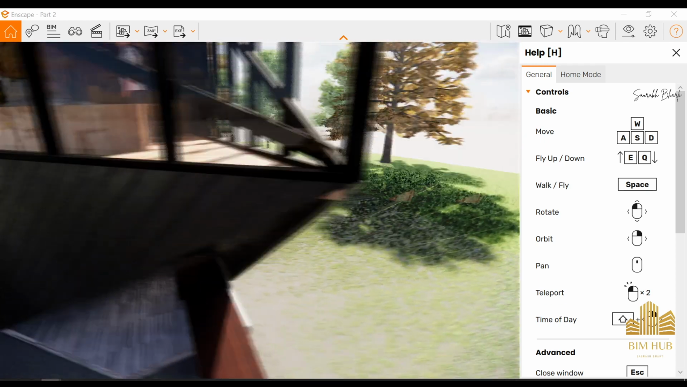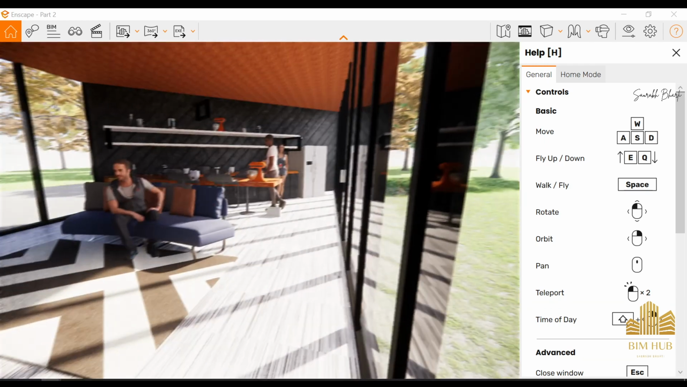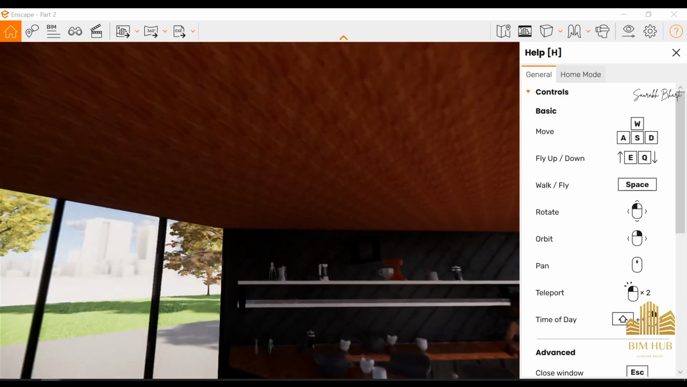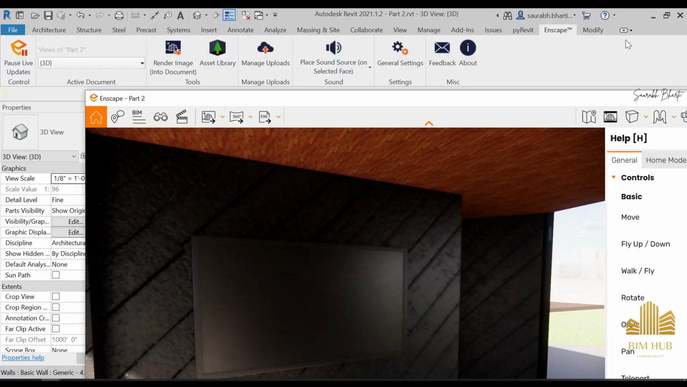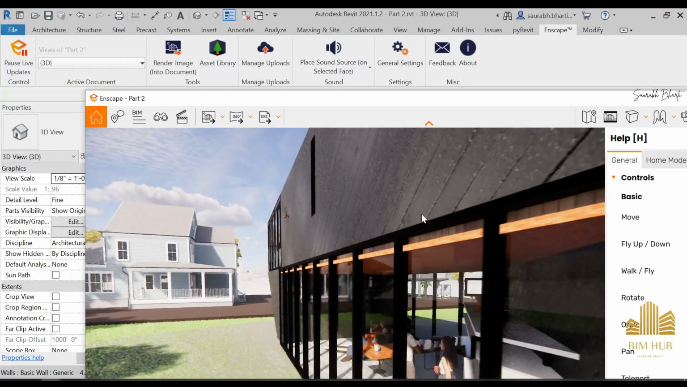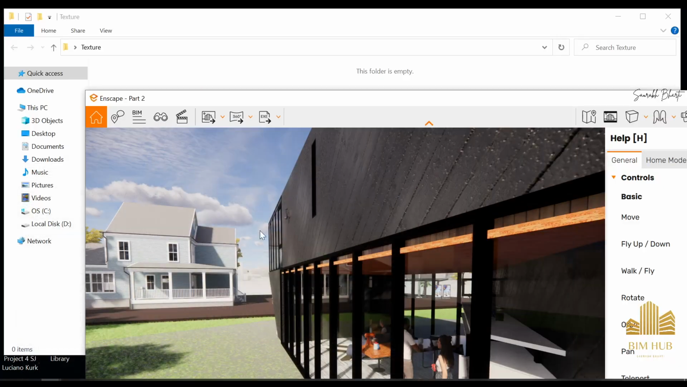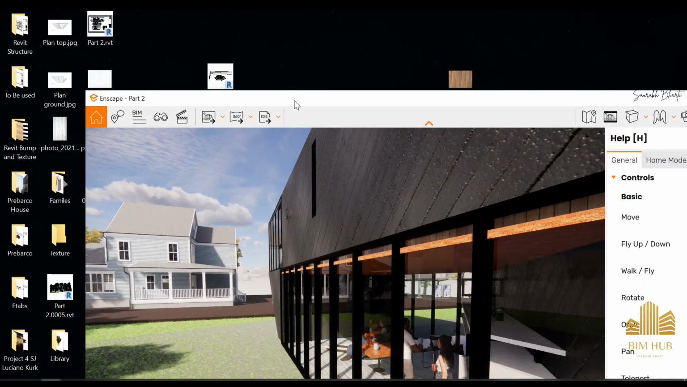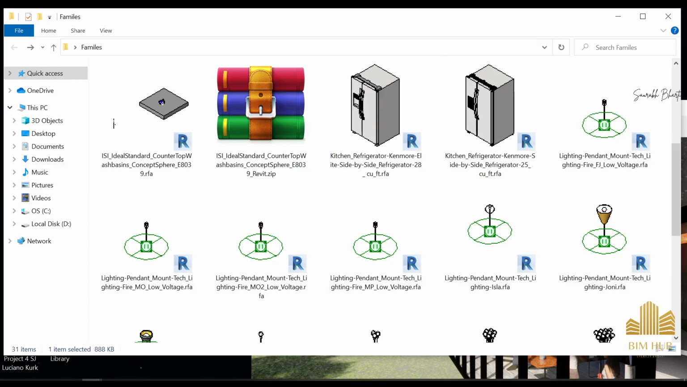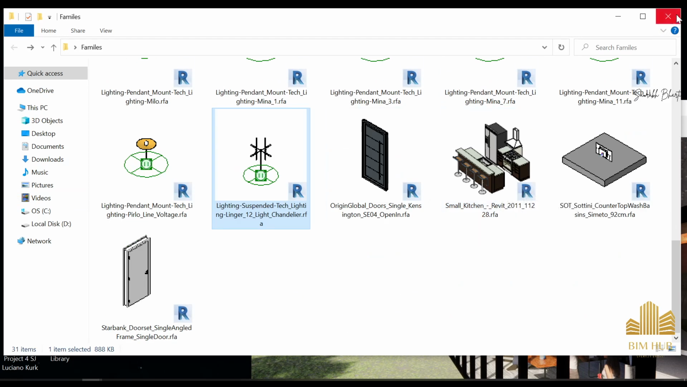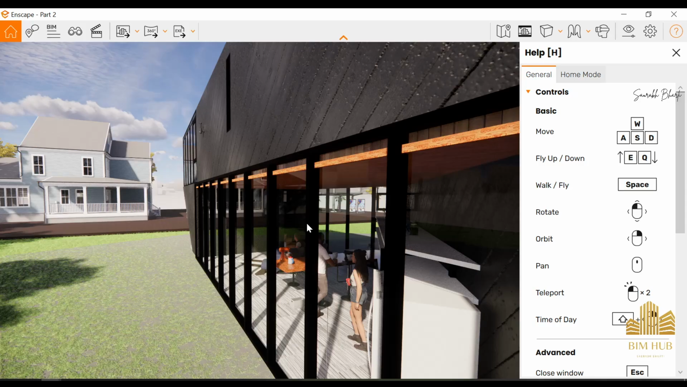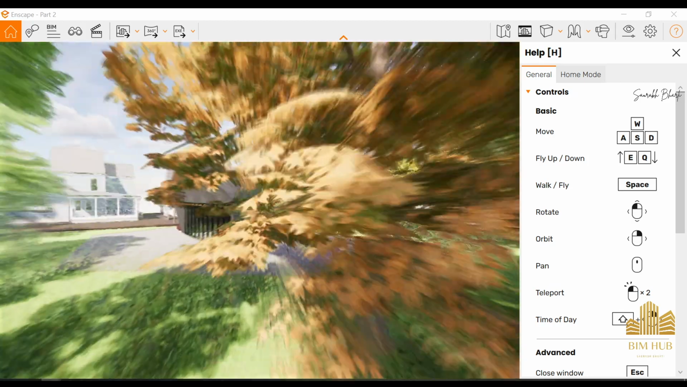Yesterday I didn't know how to put the light on it, not a problem. So you can just place the light once again, and if you want to place the lights in it, just let me see where is our family. The families are at the right place, I think. If you make it, you will get it right, not a problem.